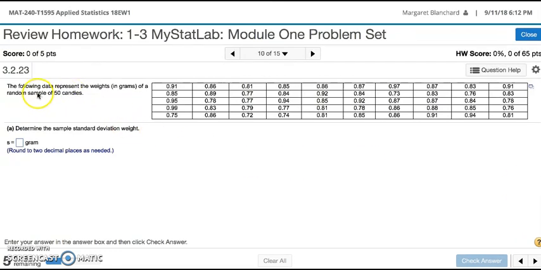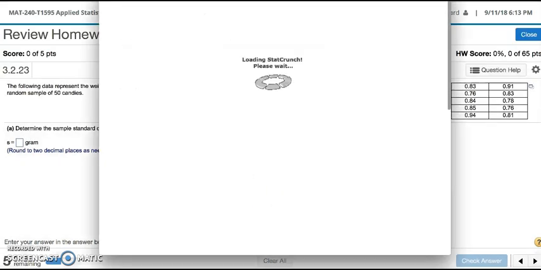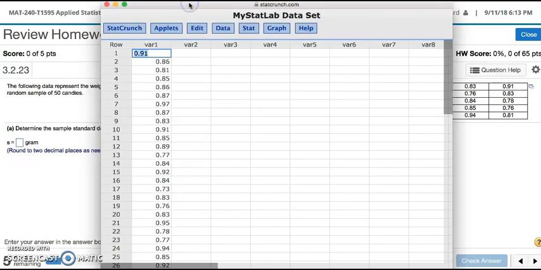So this problem is: the following data represent the weights in grams of a random sample of 50 candies. Part A, determine the sample standard deviation weight. So we're going to go over here, click on the icon to open your data set in StatCrunch. As you see, I got a pop-up blocker. Click OK or change up your settings if you don't want to get that warning. As you see here, it copied the data set into the first column.